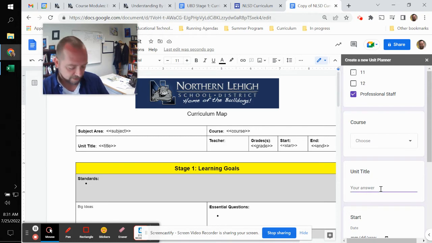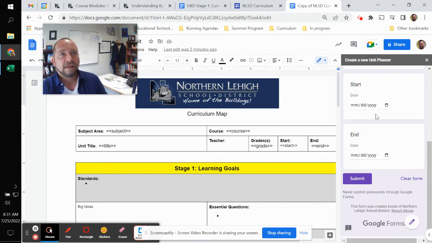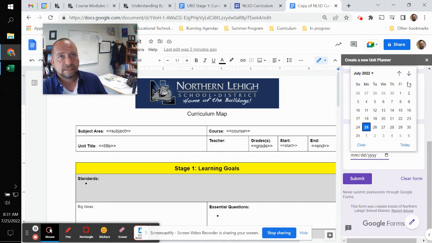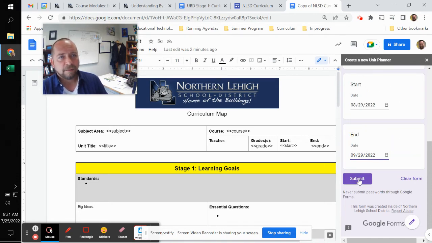Unit title: whatever the title of the unit is. Let's just say the title of this unit is, we'll just call it Understanding by Design. Looks like stage 2. Gotta work on that anyway. And then start date and end date. You can put anything in here, whatever you think the general ballpark is going to be. I'll say that ours is going to be from August 29th until, let's say, September 29th. We'll eventually change those over into number of weeks to be a little bit more flexible with that. But for right now, just go ahead and put something in there.